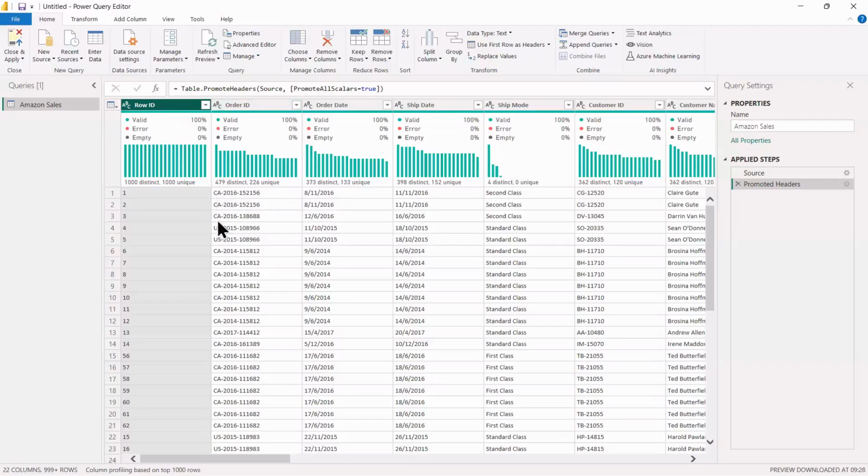CA here stands for Canada. US here stands for USA. 2016, 2015 is the year when that particular item was purchased or when that particular invoice was created. Yes? Yes, no? Just let me know. So the order ID is saying CA and US. That means the country where the content is being shipped is either Canada or the USA. This 2016, 2015, 2014 shows that this invoice was billed in that year.